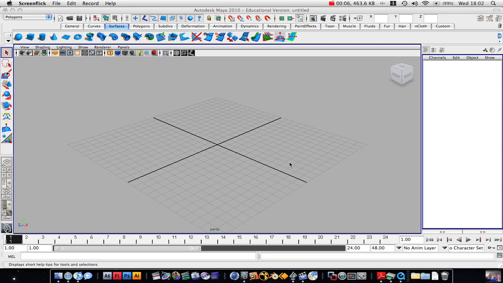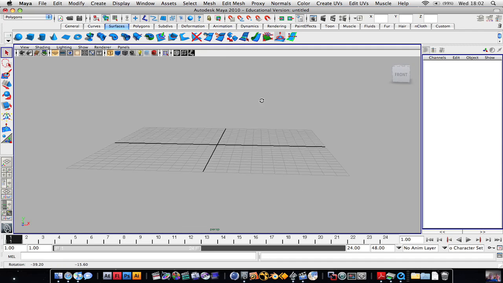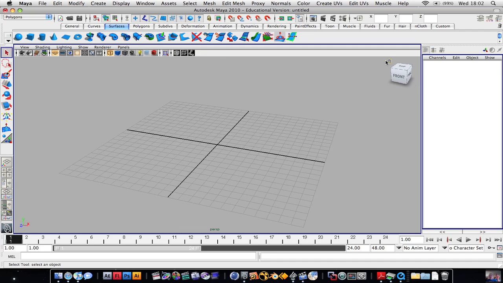Now I am using an educational version of Autodesk Maya 2010, and although it may look slightly different to some of you, like these new buttons and such, it is still the same software and you would recognize it instantly. Okay, so let's get started.